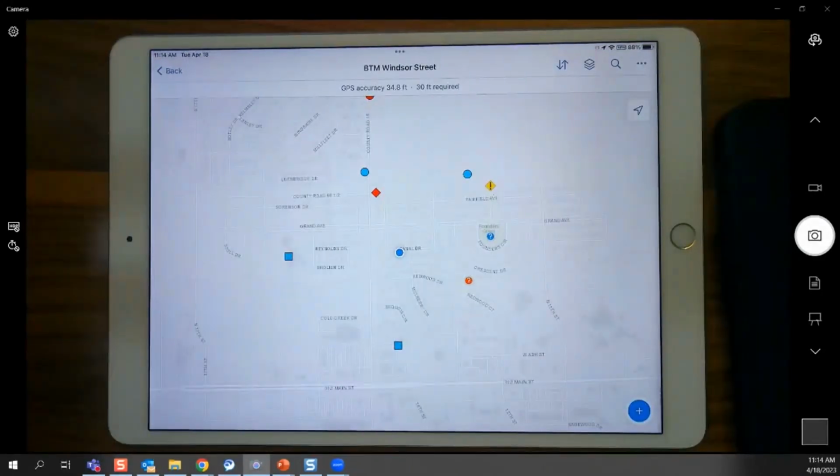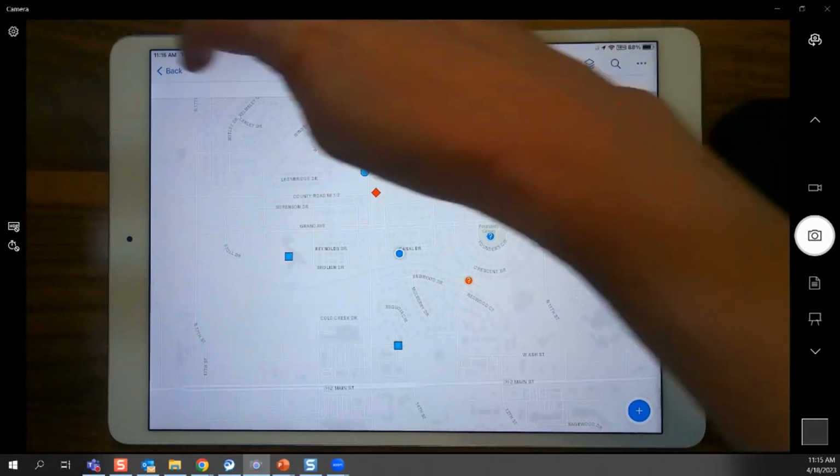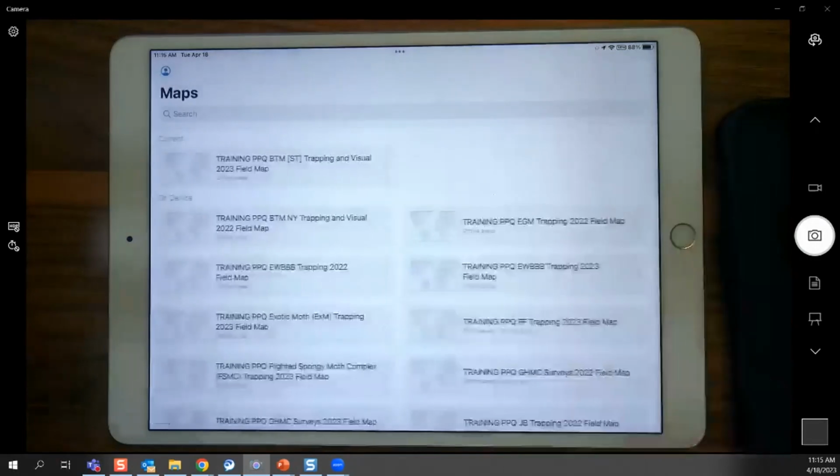And Field Maps, as you can see, did not ask me to sign in. It held on to a previous sign in, and it pulled me right into the last map I was looking at, which is BTM. So I'm going to go back 2 times to the main maps page.